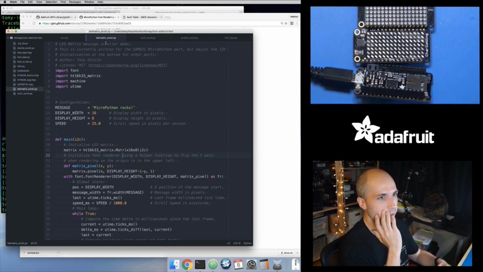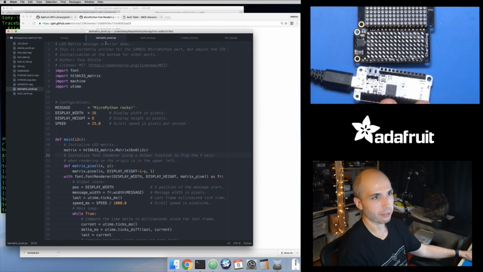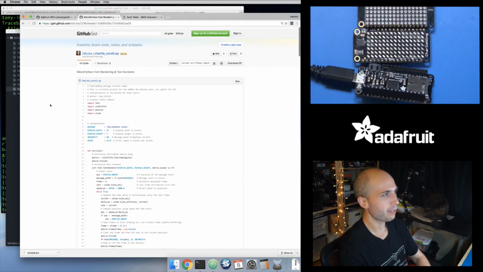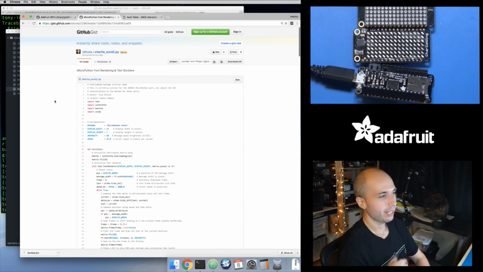Like I showed, this is a good way to do a little LED matrix scroller demo. Again, the code is in a gist file here. If you really want to look at it, you can see how to use this code. But really the point of the stream was to just look at what happens when you start trying to do more complex stuff with MicroPython, and what happens when you run into these memory allocation errors.